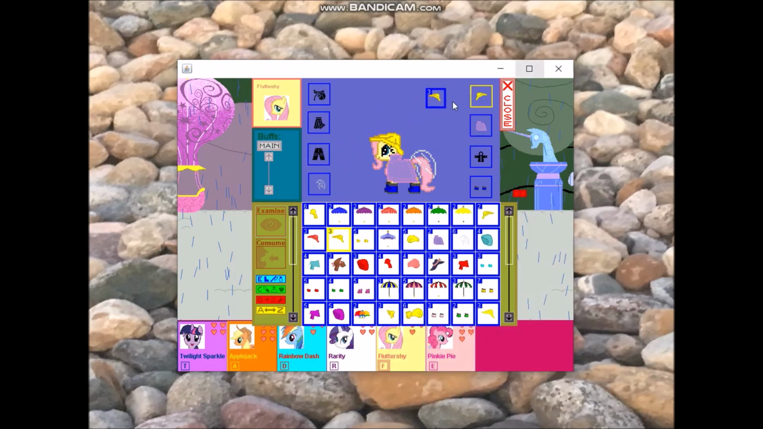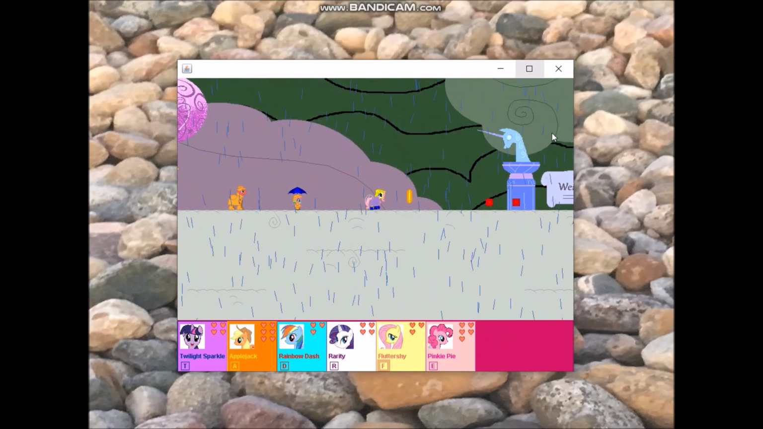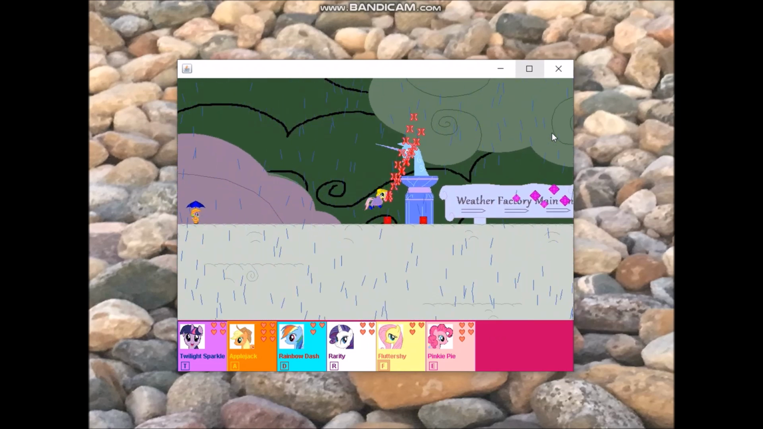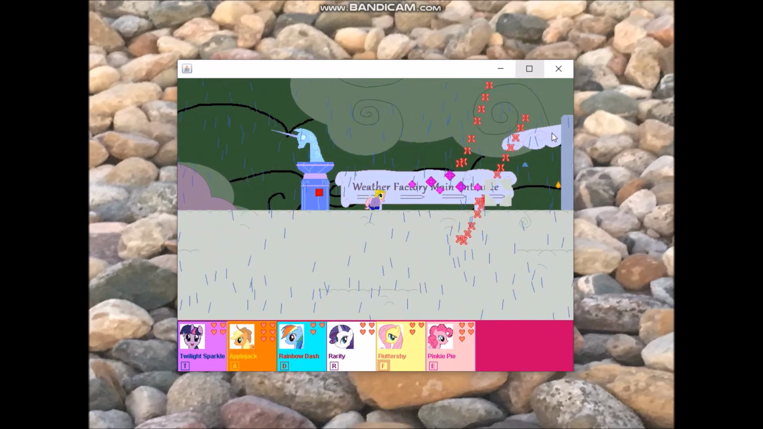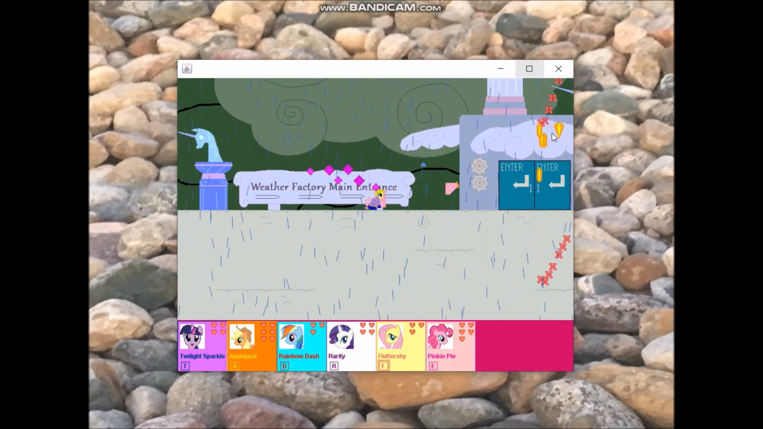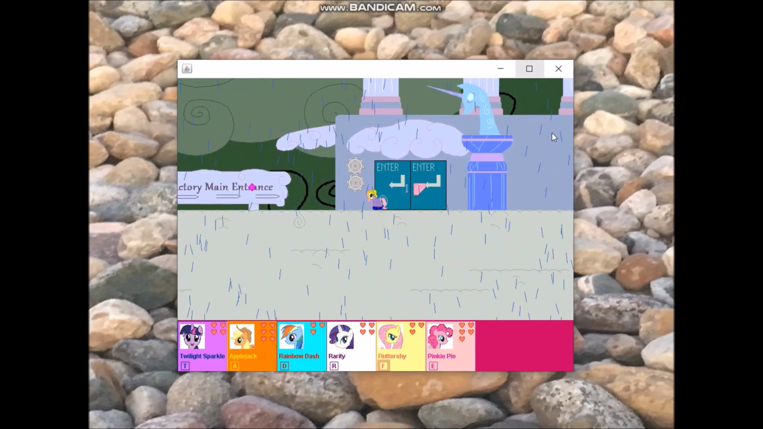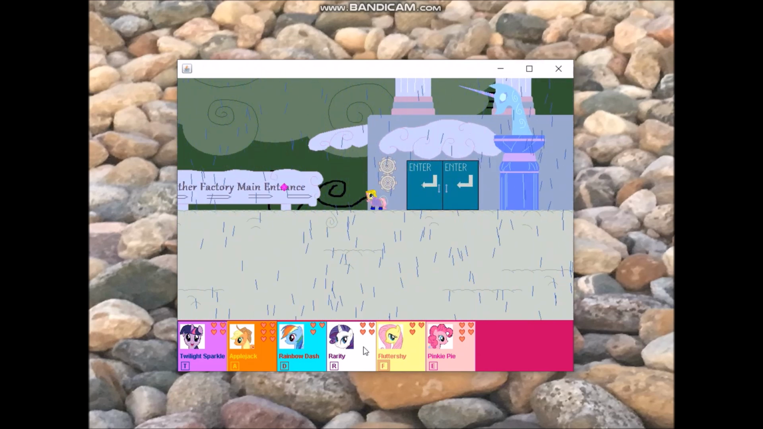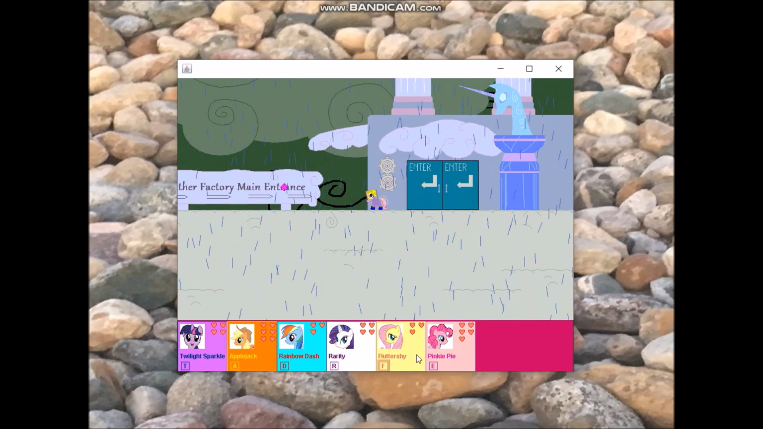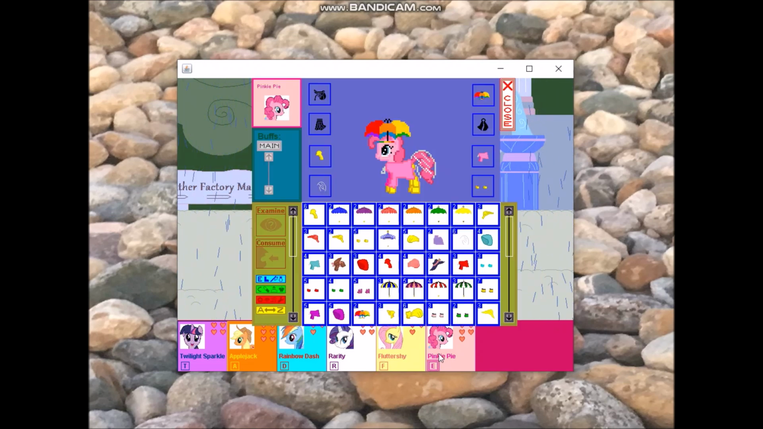So let's replace it with another one. The left facing one. And it works just fine. She's got the Maximilian Alpine rain hat. He's a guy who disappeared from DeviantArt shortly after creating a very popular rain outfit. And let's switch to Pinkie here.